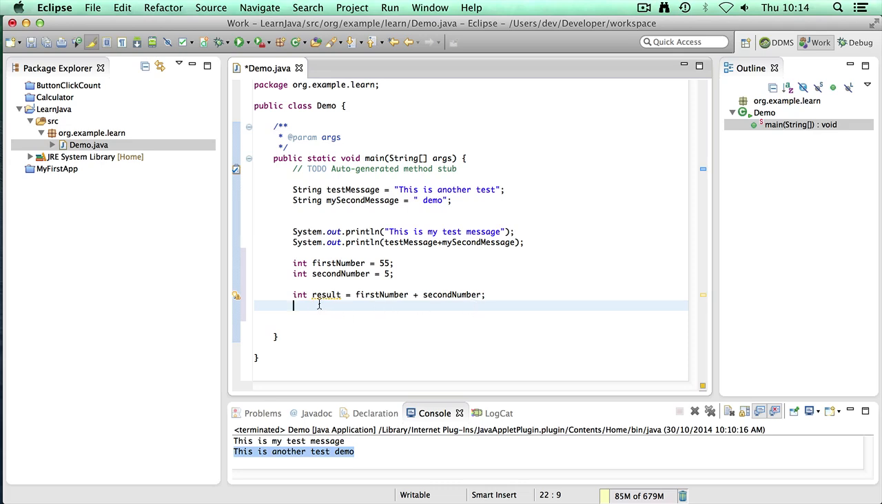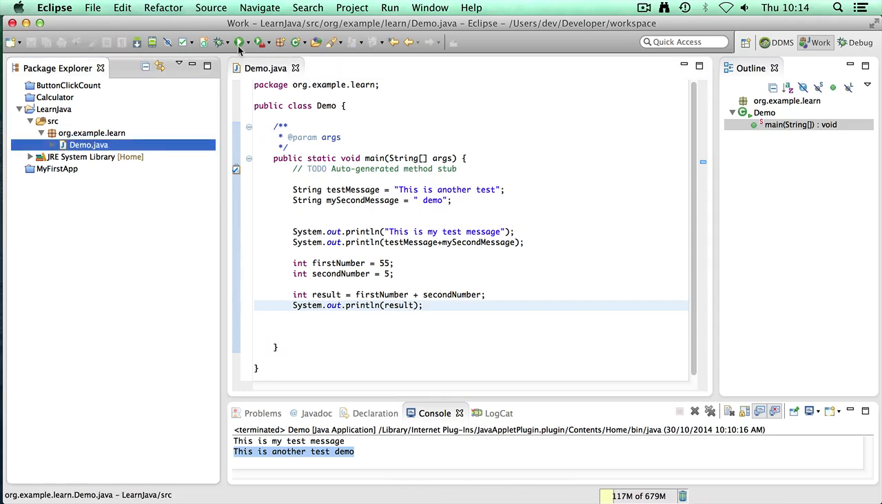So result will now contain, unsurprisingly, 55 plus 5. And we can do a system.out.println result. And the warning goes away. I'm going to save that, make sure that's selected, and run. And you can see it's 60. So this is the difference between using numbers and strings.